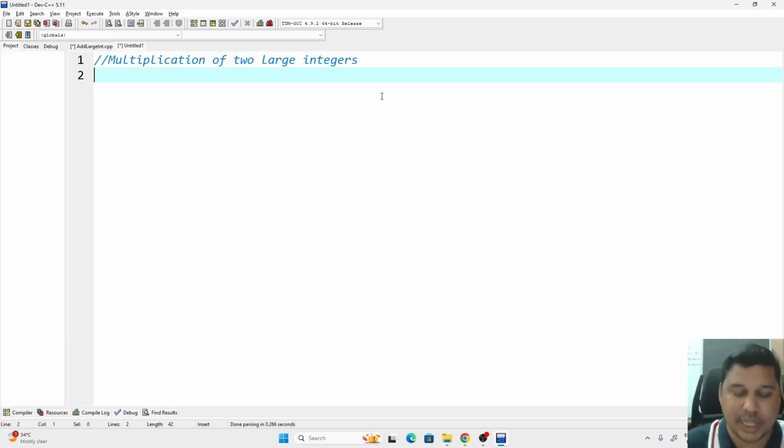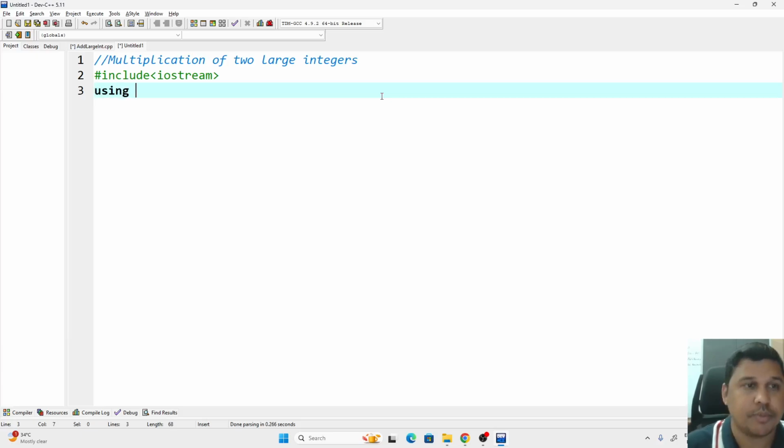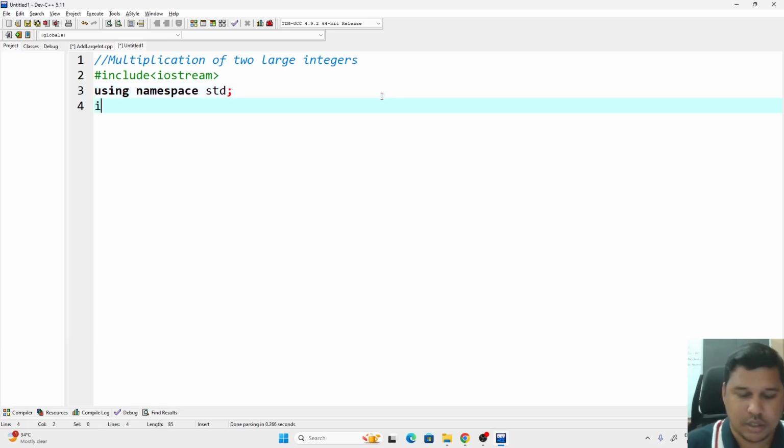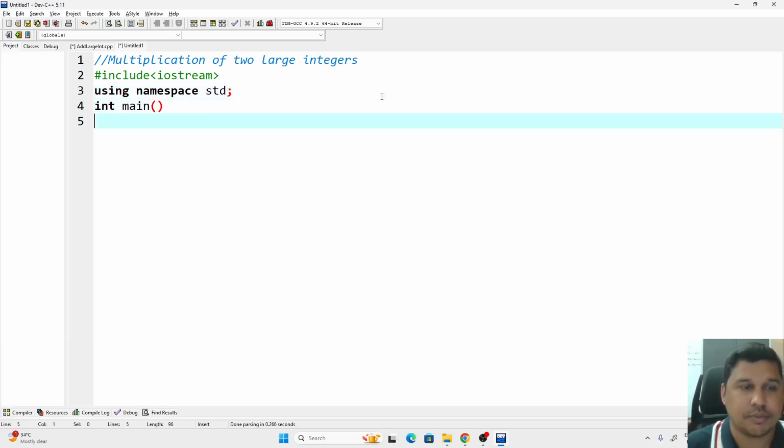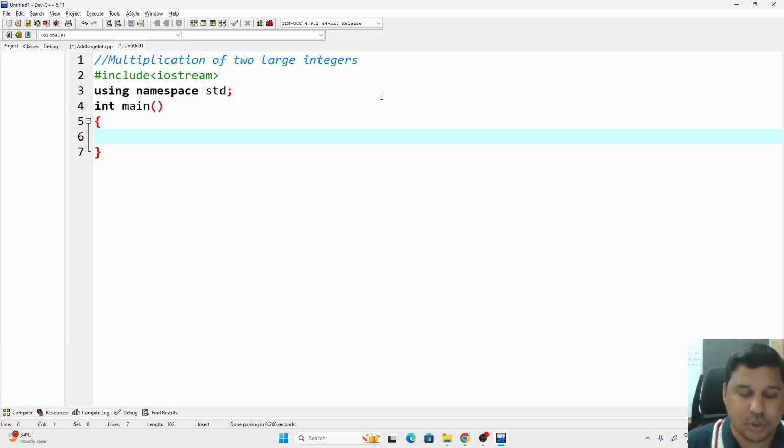Since we are implementing using C++, I will use these files. Then I will have this. Now, what do I have to do? I have to declare two strings, string S1 which will contain 1, 2, 3, 4.